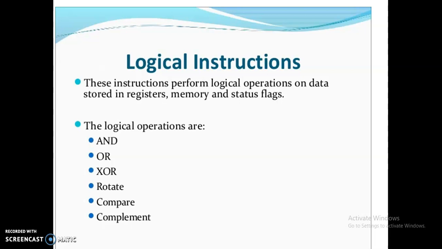So what are all the logical operations here? AND, OR, exclusive OR, rotate, compare, and complement. In my further classes I will explain in detail what are all the logical operations with examples. This is only the introduction section, so I just give what is logical instructions, what is arithmetic, and all that.